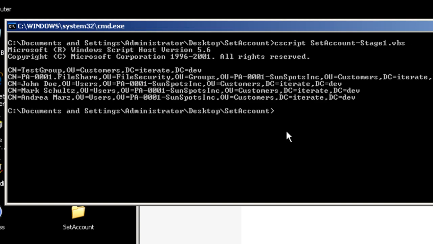And as you can see, that we iterated through all of Active Directory underneath the particular customer's OU.